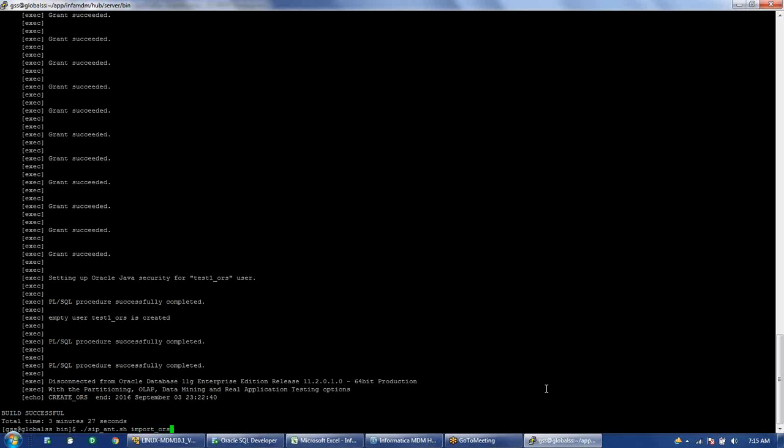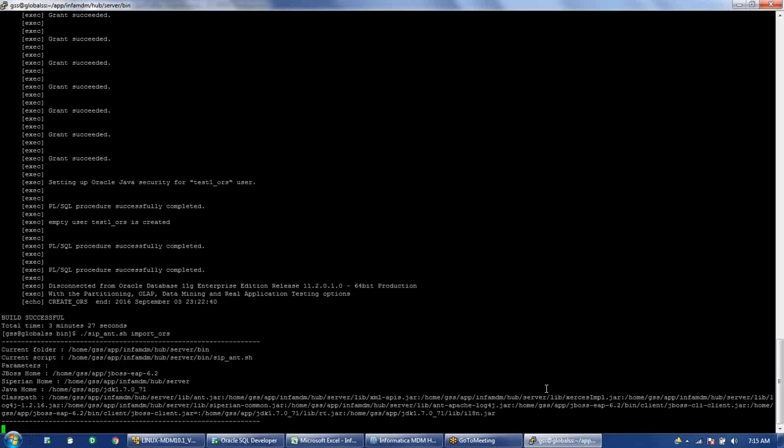Now I'm just going to run this other command. Same, I'm using sip_and.sh, then space import_ORS. Again it will ask similar details.